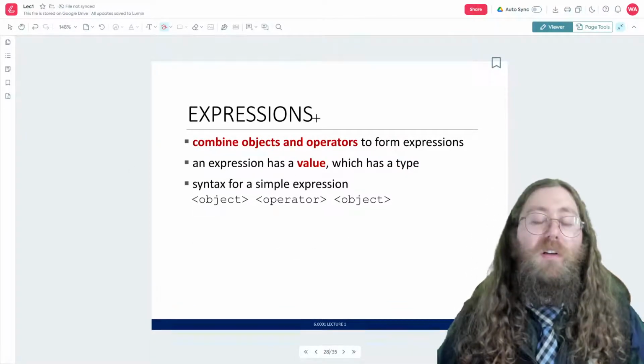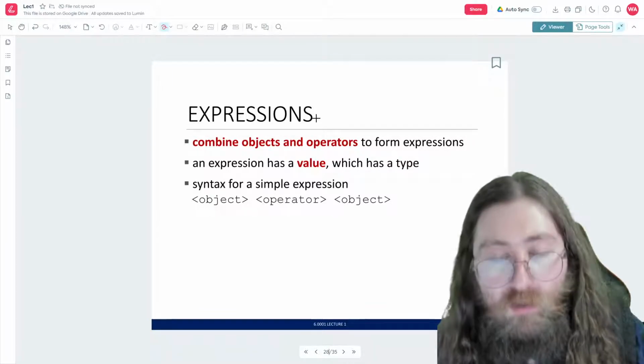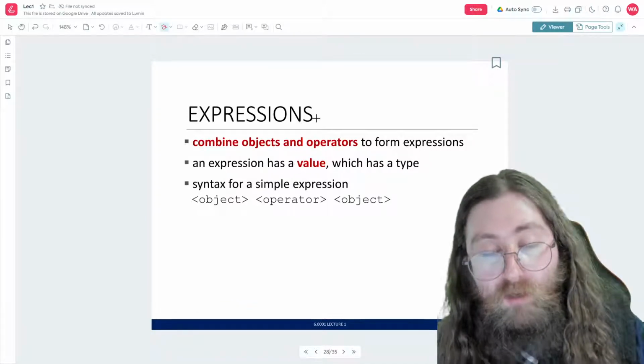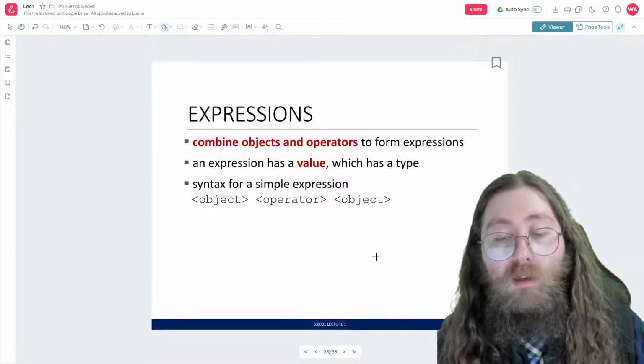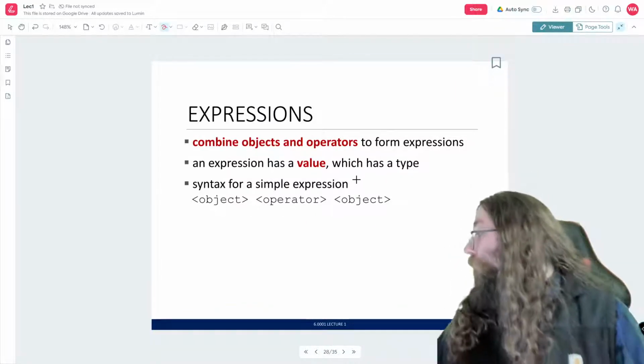So to create expressions, we're going to combine objects and operators. An expression has a value, and that value is going to have a type. Syntax for a simple operation would be object, and then an operator in between them, and then another object, okay?